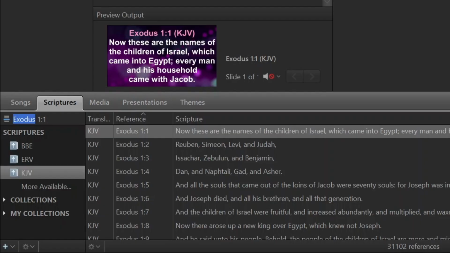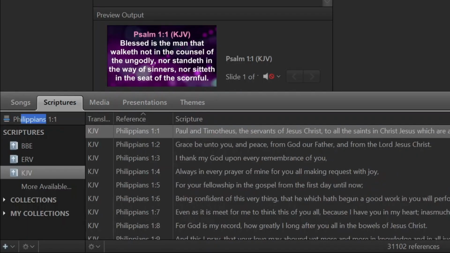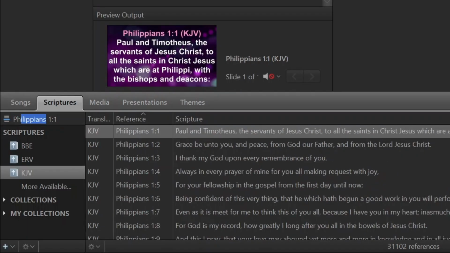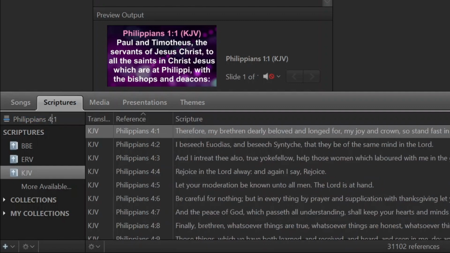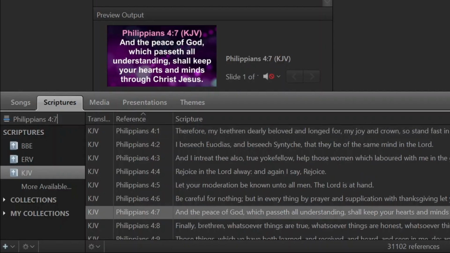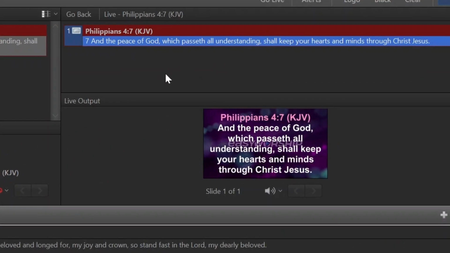Another example could be Philippians. If I was going to Philippians, I would need to type P and H. Psalms came out first because it's before Philippians in the Bible. So PH brought out Philippians, which is quite nice. And then I can press space bar, type the chapter, press space bar again, type the verse, and then press enter, and it displays on the live output.